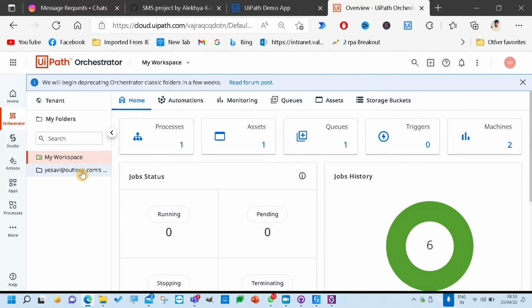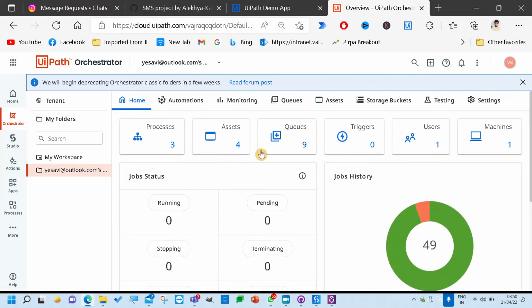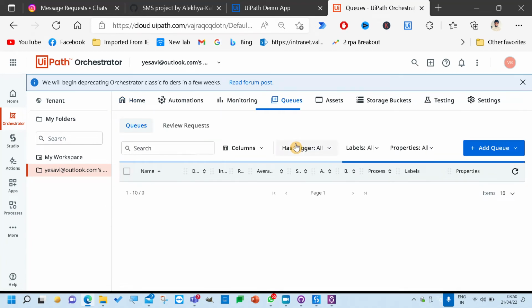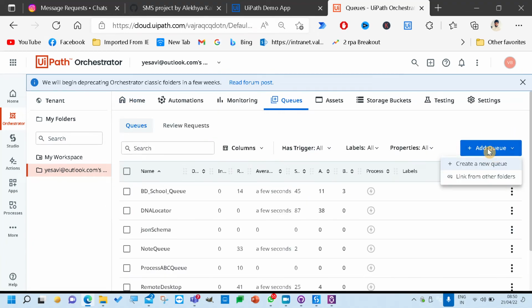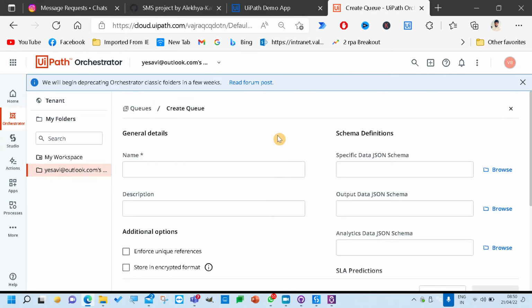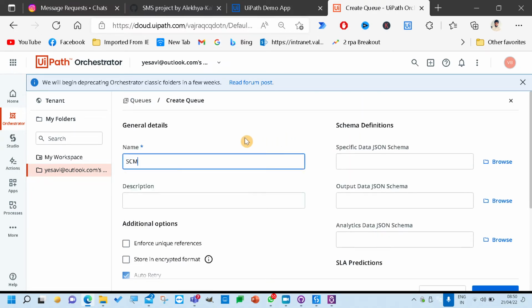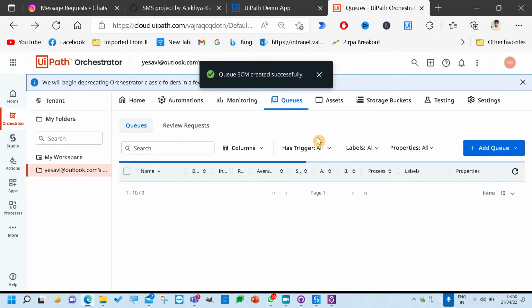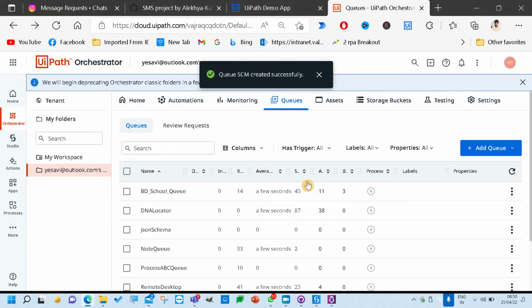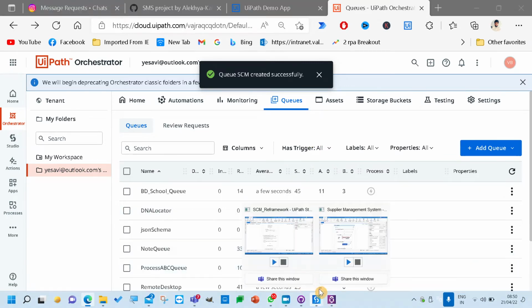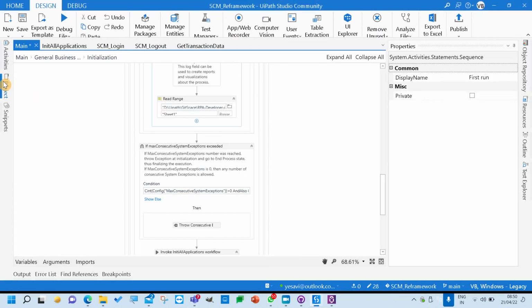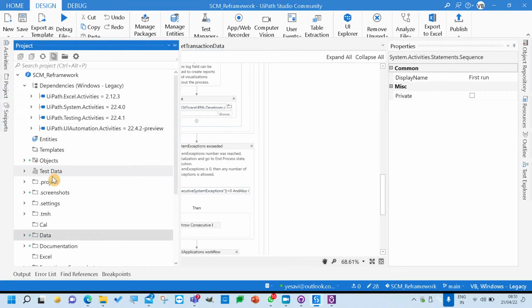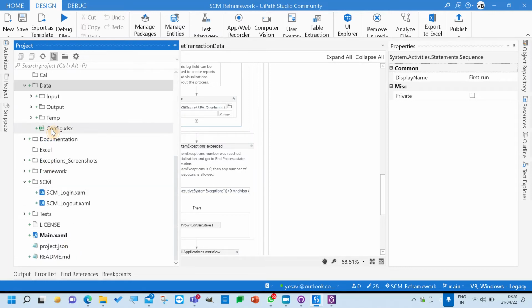Okay, let's go with queues and add one single queue called SCM queue. Create new queue, SCM. And where should we mention this in the code? You can do it in the config file or else in the variables. So always remember, a queue name will always be available in the config file. Data folder and config.